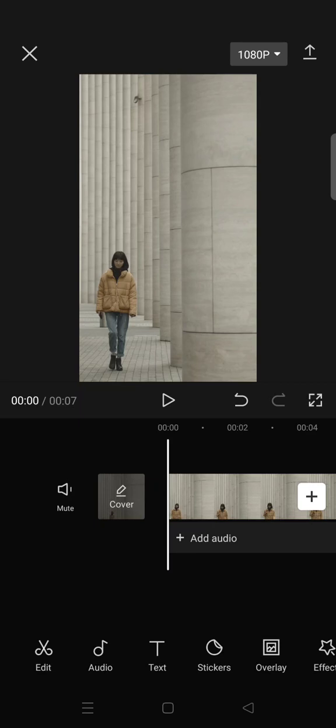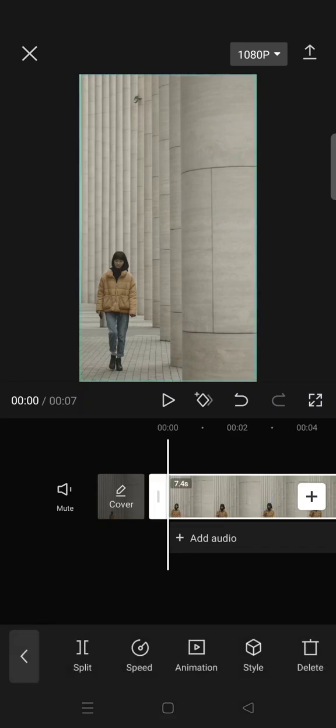On today's tutorial, I'm gonna show you how you can create an Adobe Transition Electricity video effect in CapCut. So here you just need to add your video to CapCut and click on it.